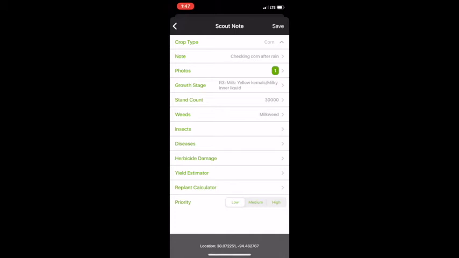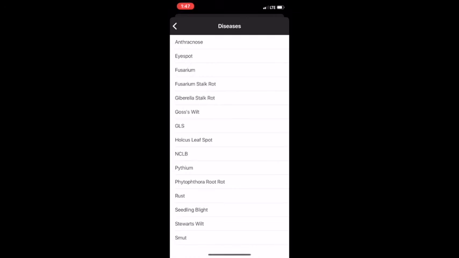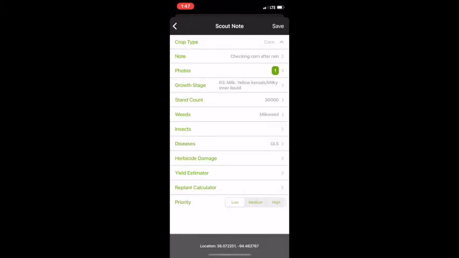Insects. Do we have any insects? We can look around and see if there is. And I'm not seeing any right now, so I'll leave that blank. Disease. Checking to see if there's any disease pressure in here. I know earlier when I was in here, I seen some gray leaf spots. We can select diseases and select GLS for gray leaf spot. And after that, we can back out of that. Herbicide damage, no.